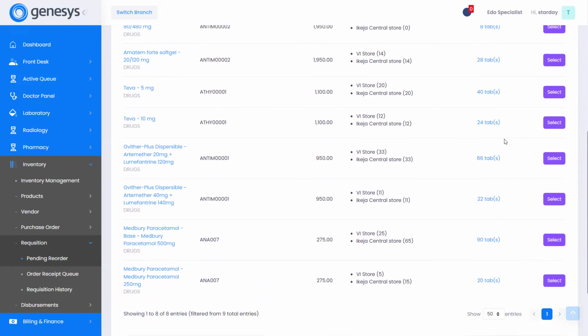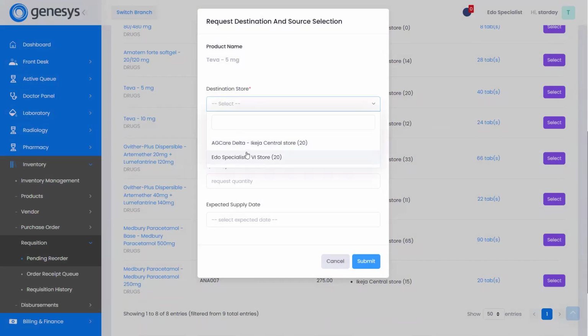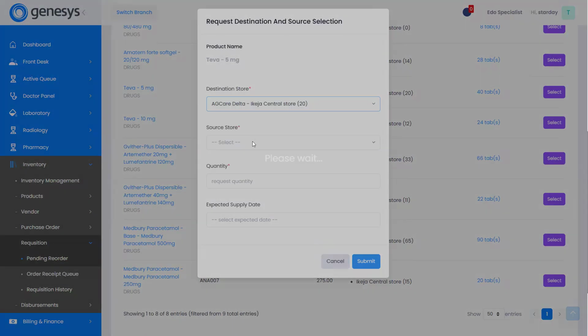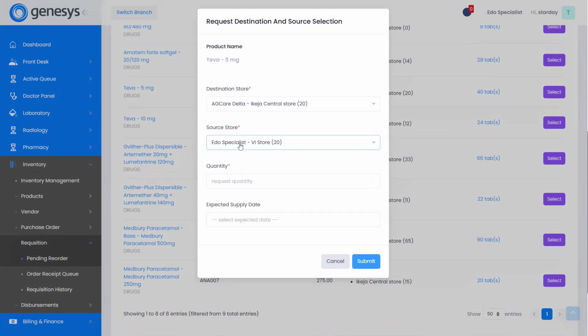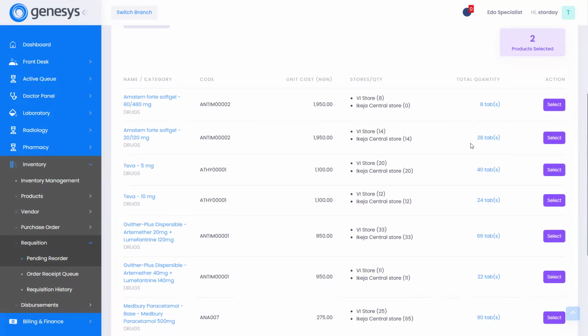Let's pick another item here, let's say about 5 milligram. Pick the soft store, and the destination store is aged care, and then we pick the source store. And the quantity, let's say 4, and then we submit. So as you keep adding to it, it keeps populating here, and we can pick as many as possible.